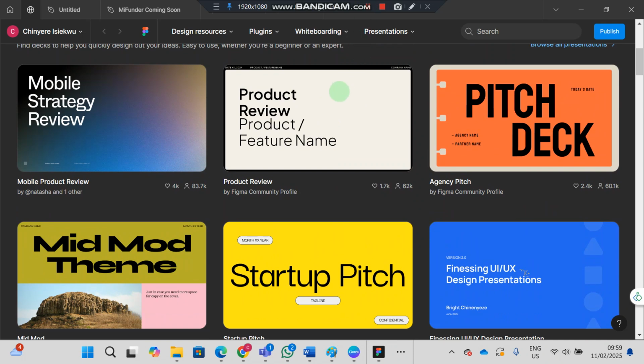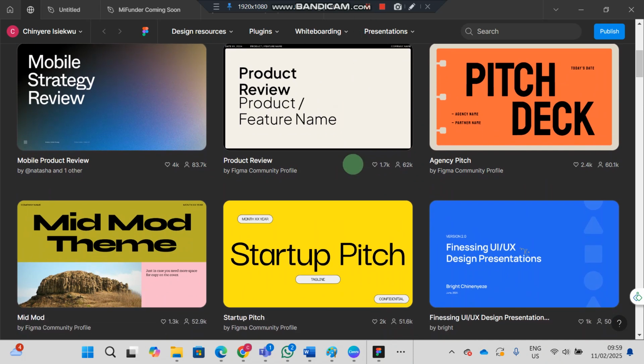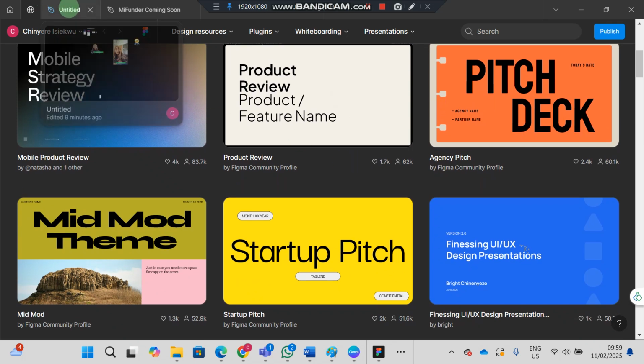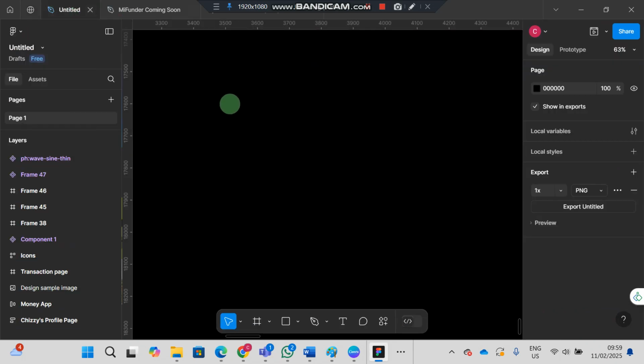Now, this is what Figma looks like when you first open it. So let me quickly explain the different sections on your screen. So you have the file name area at the top left corner. Usually it's titled untitled, so you're gonna have to name it whatever project it is you're working on. So here we're gonna name it transaction page.